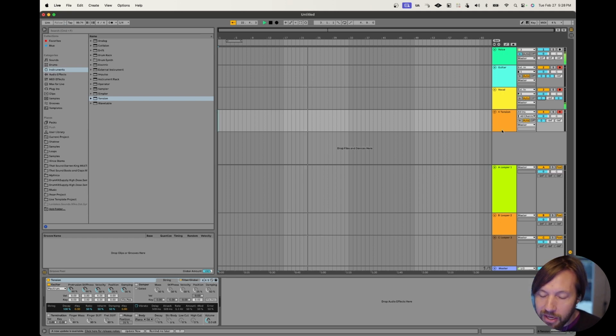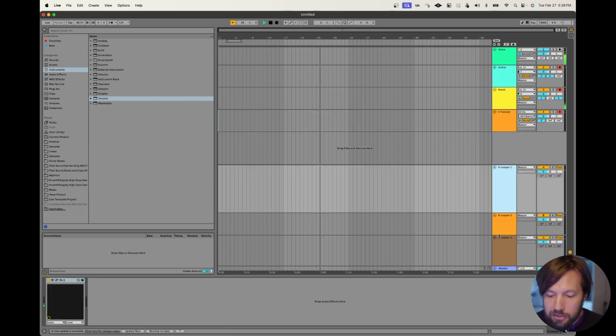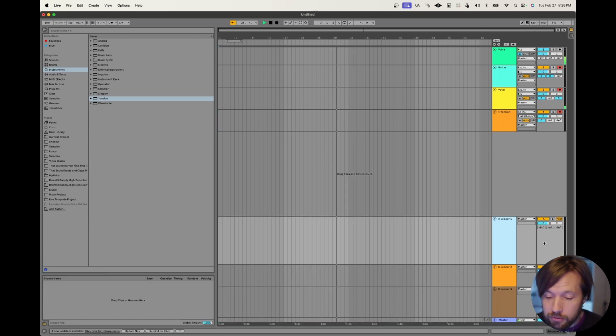Just to recap on routing, there's a lot of different ways to route this looper. This send and return thing is just one option, and you're going to want to play around with what works best for your set. Before we jump into quantization, I want to give you one more option that I find really helpful, and that's grouping.